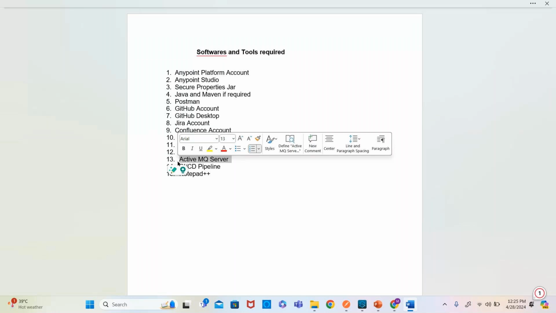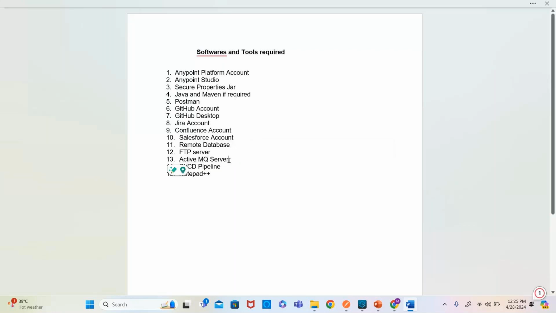Okay, maybe we'll try to incorporate those connectors as part of our project. Exactly, and then we'll try to see those connectors also. We'll see how to set up your ActiveMQ server, how to set up your FTP server, and then how to use them with the help of the FTP connector or the JMS connector.